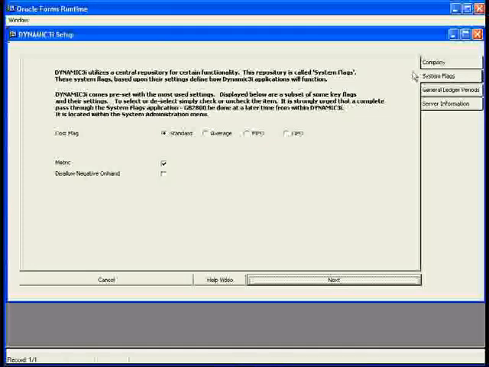panel. And this is the system flags, and this is a series of settings that affect the entire installation of Dynamic 3i. We use a central repository for certain functionality that's referenced throughout the entire package as to how certain things function within the package. One of the things being the costing flag, which allows you to set up here as being standard, average, FIFO, first in, first out, or LIFO, last in, first out.